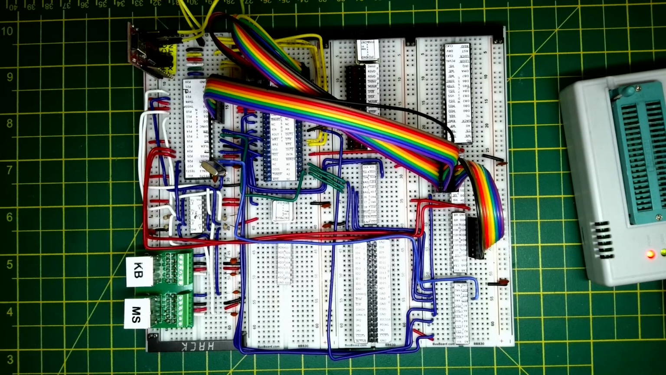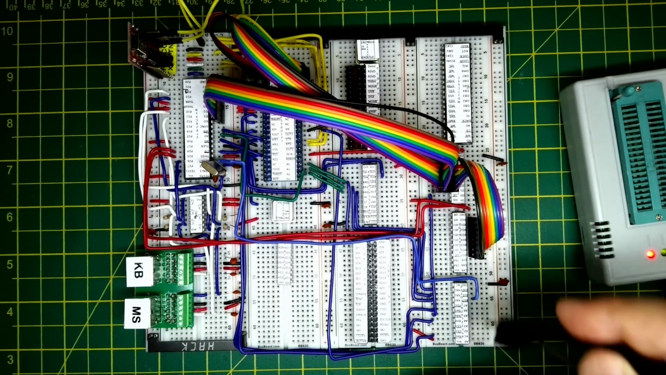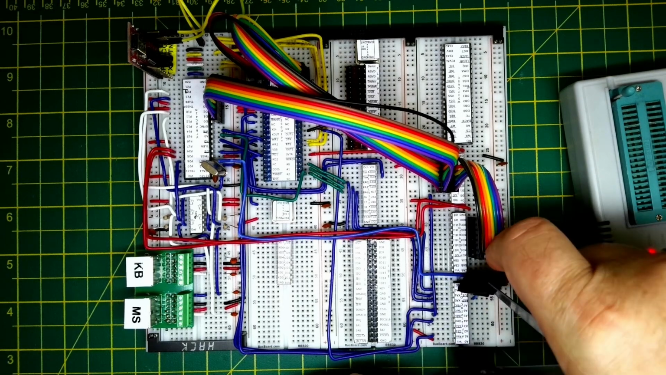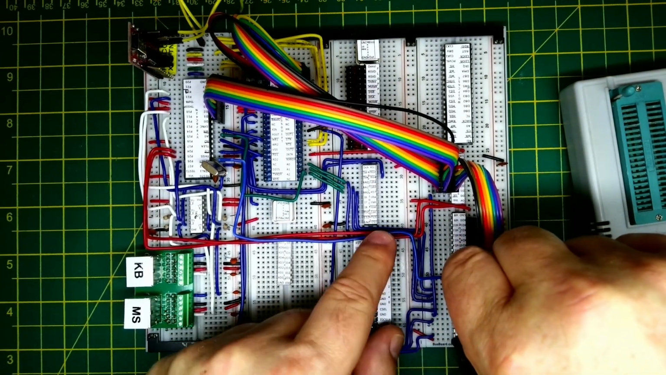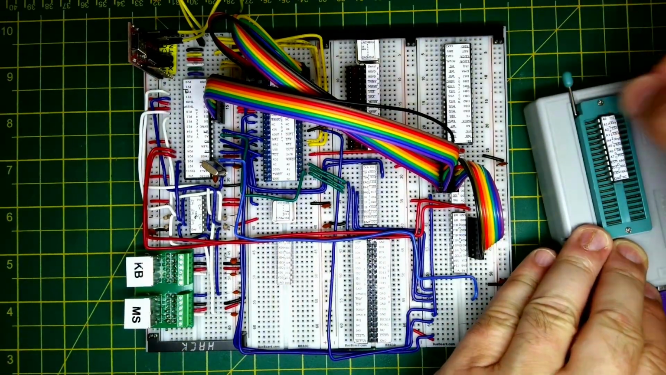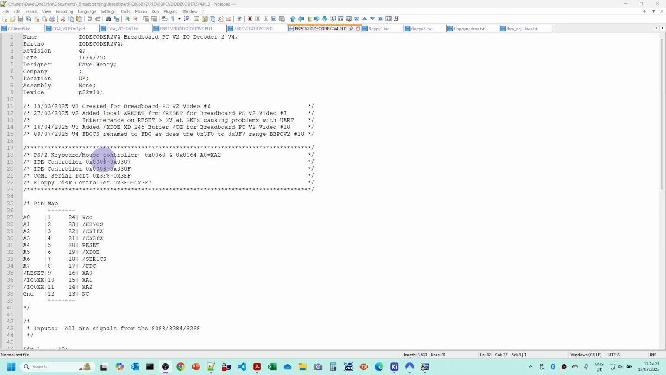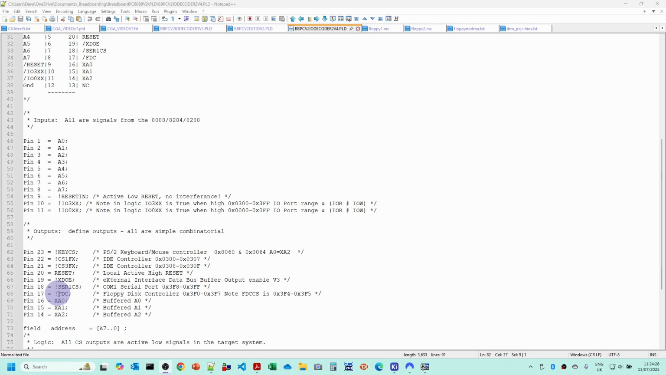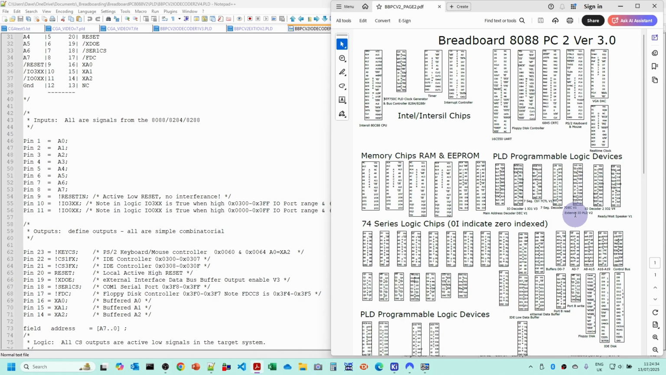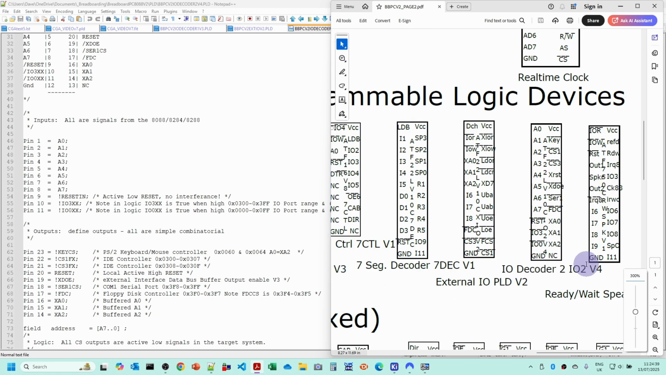Okay, so I'm just going to reprogram this decoder PLD. It hasn't actually changed much, but I just wanted to make sure that the PLD actually matches this, and I've already updated the chip label on it. This is the PLD, so the rules haven't actually changed. It's just that the floppy disk controller line there, I've changed the label of it. So this is just to make sure that it's consistent. I've also updated the chip labels. They have the I/O decoder version 4 and the external I/O PLD version 2.